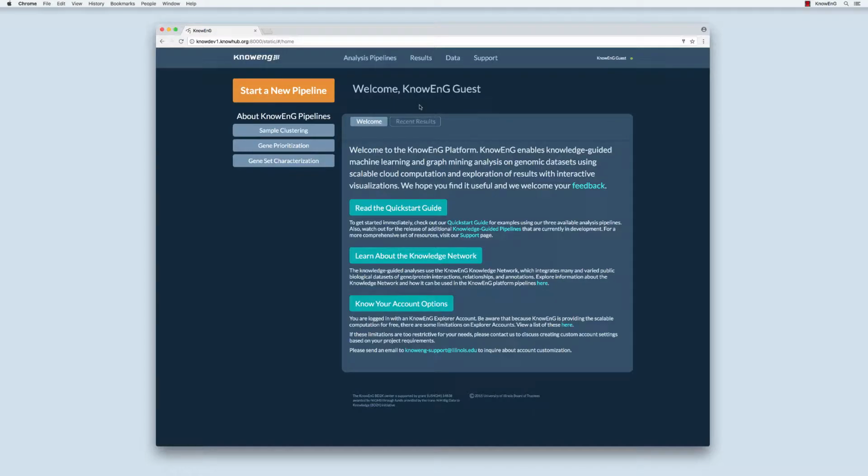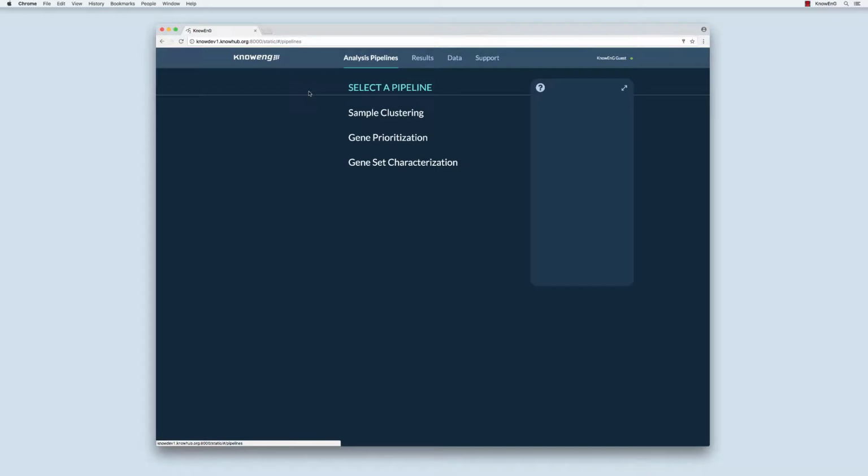Launching the KnowEnG system will take you to the home screen of the platform. We are going to run the gene prioritization pipeline. Click on Start a New Pipeline to begin.